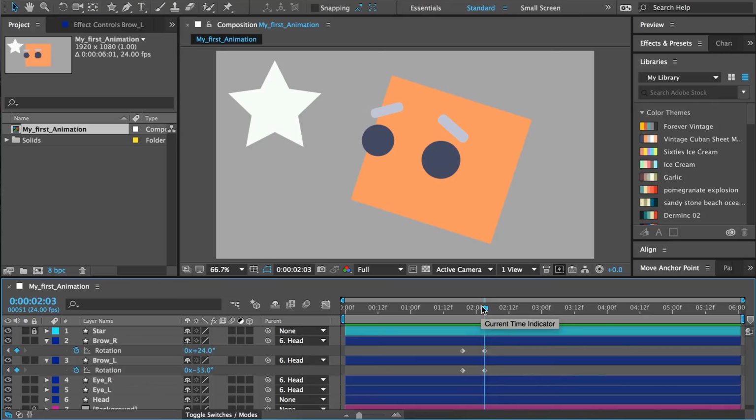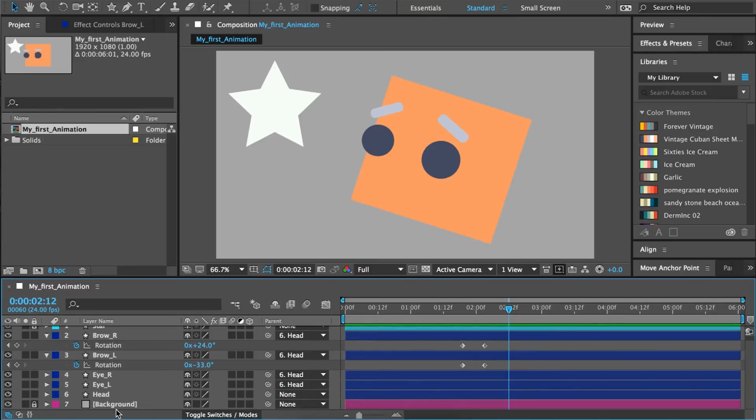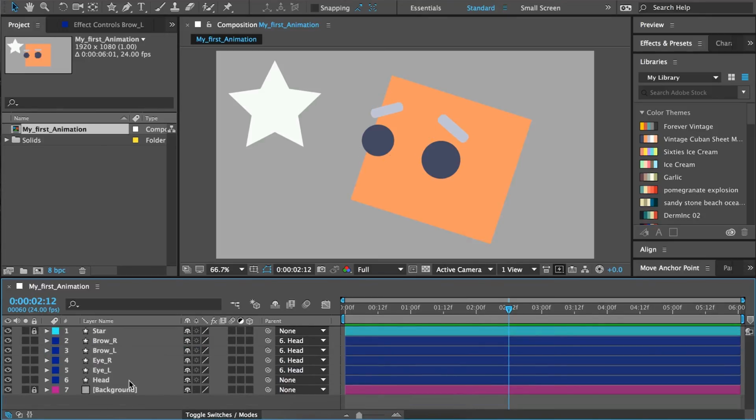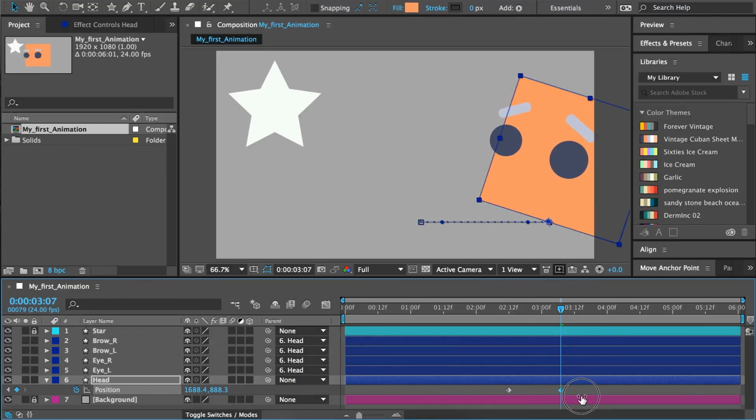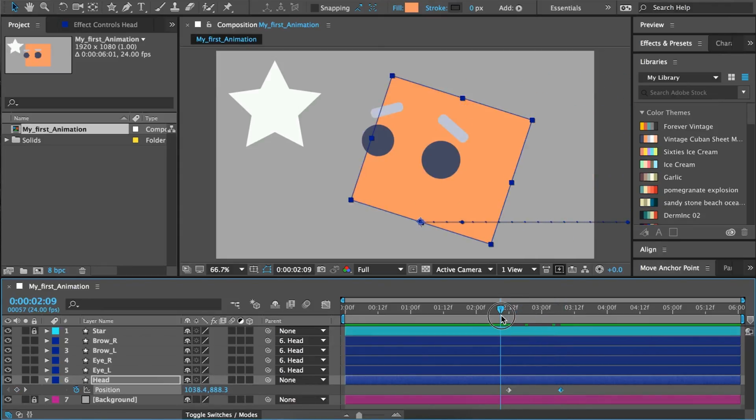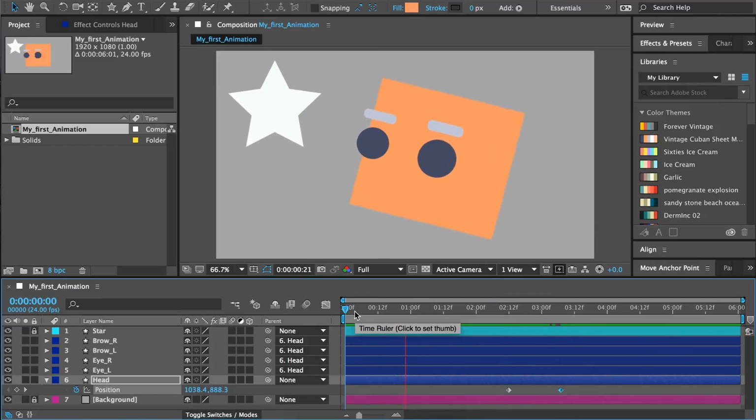The last thing I want to do is for the head to run away. So I will go back to the head. I will select it. I click P for position. I mark a keyframe. So after the eyebrows are up, I put a keyframe, which you can see in the timeline here with the diamond. Then I go further in the timeline and I move the X value, so the first one, and I move it out of the picture. Let's see how it looks.